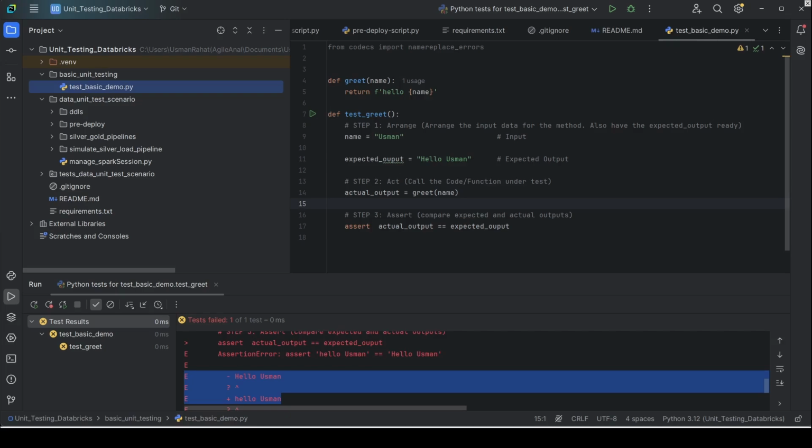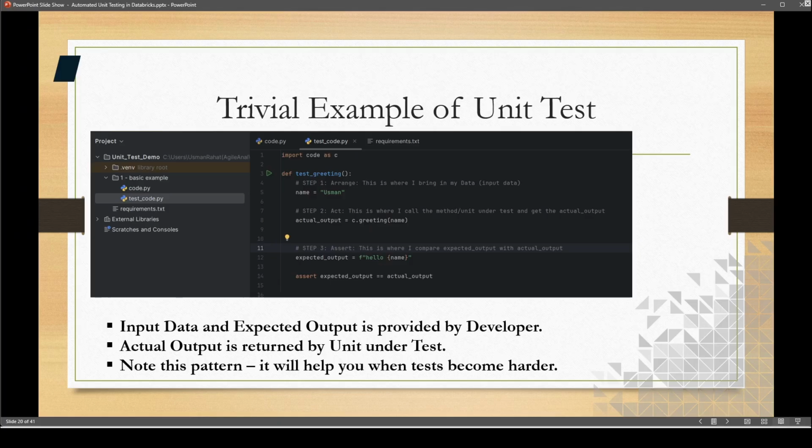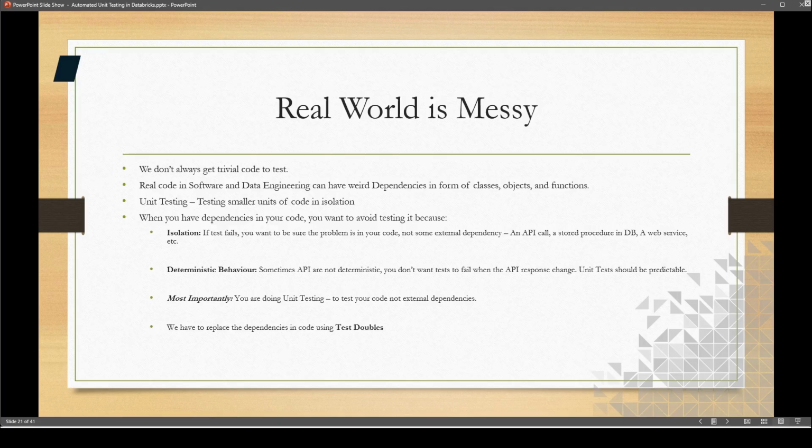example which we can compare with the production scenario. Now, the reason I showed you this very basic unit test is so that you note this pattern of arrange, act, and assert, because even when the test becomes harder in the second part, this would be easier to sort of follow. Okay, that was very easy, right?